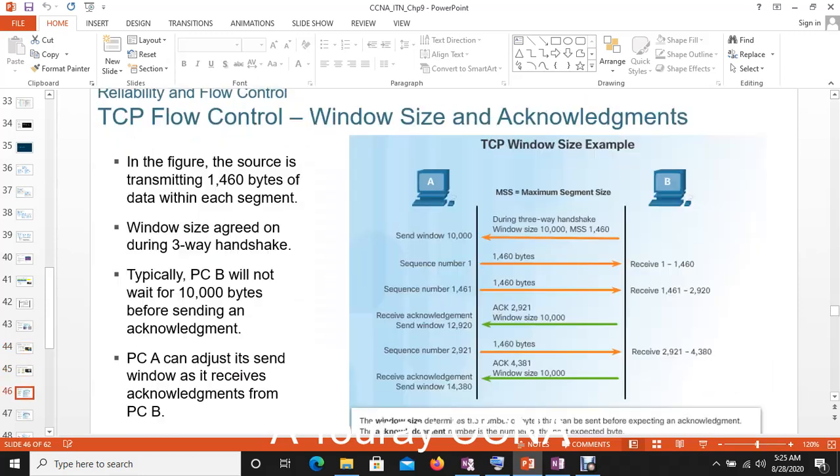Okay guys, I hope you are following. Now we have some important topics here: flow control, window size, and acknowledgement. We have to look into each one of them and understand them.